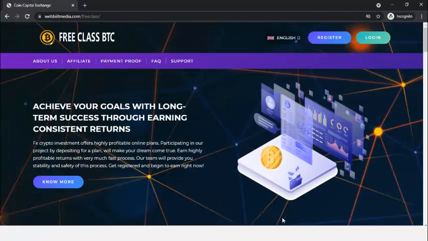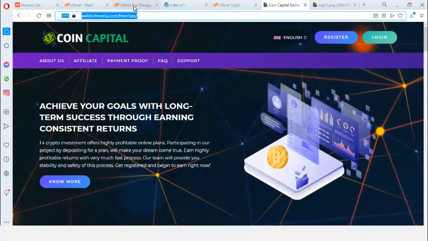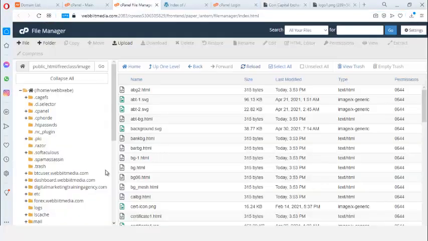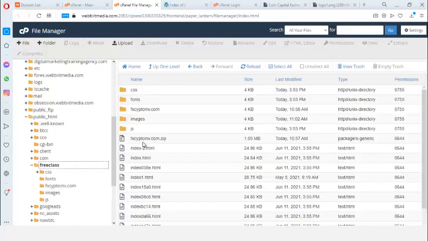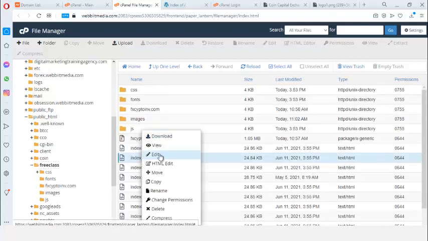Locate the files. Yeah. So let's go back to our file manager. So the first file that we would like to locate, let's go back to free class. So the first file will be index. Can you see that? Index. So if I click on this index, then you click on edit, and click on edit.